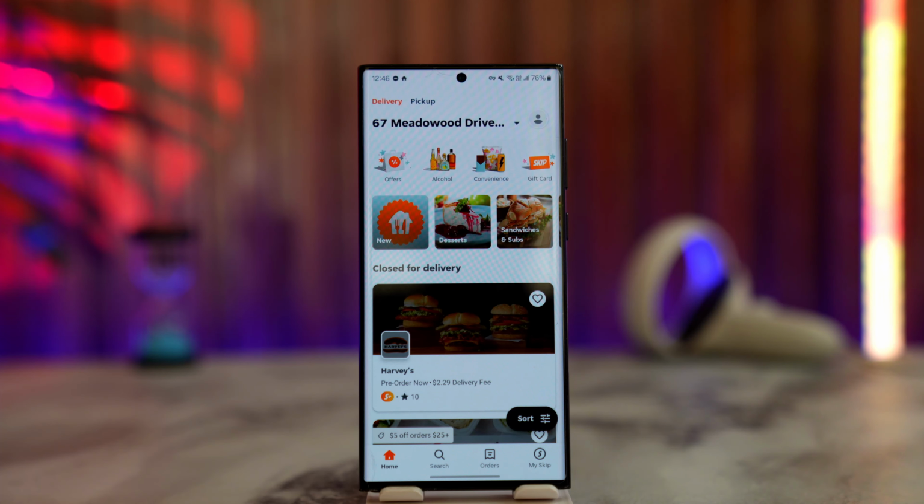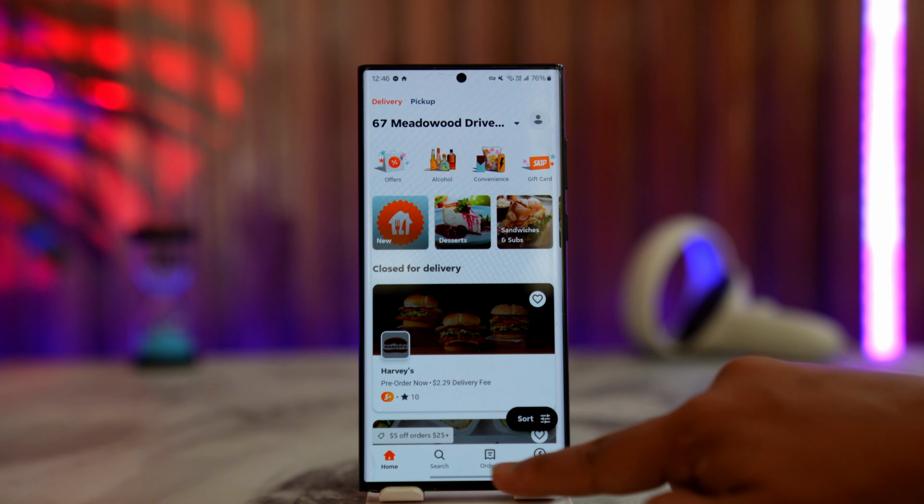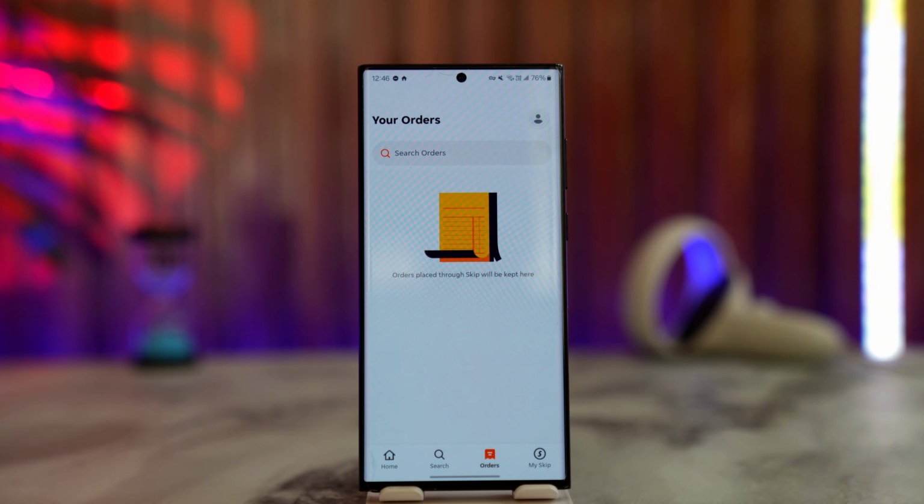Open up the Skip the Dishes app and then you see this type of interface. Go to the Orders tab from the bottom right of the screen. Over here, you'll be able to see a list of orders that you have. So basically, just select the order that you want.